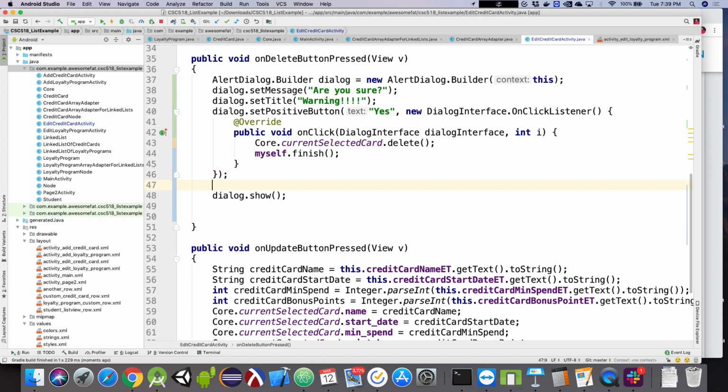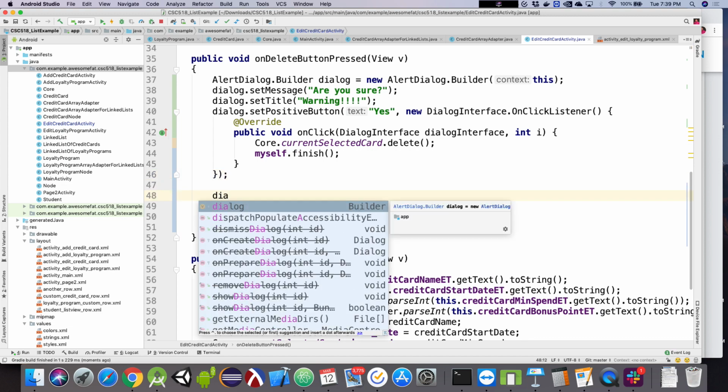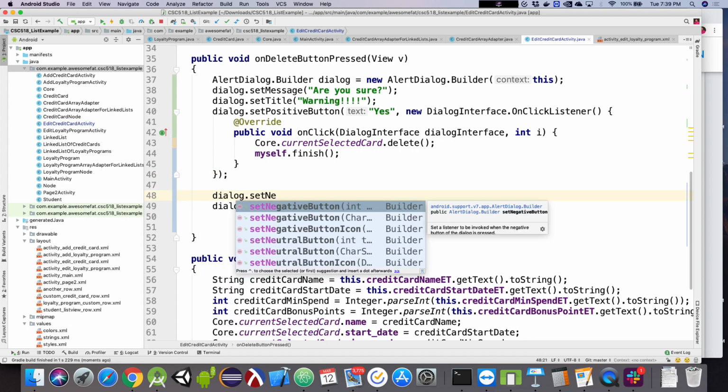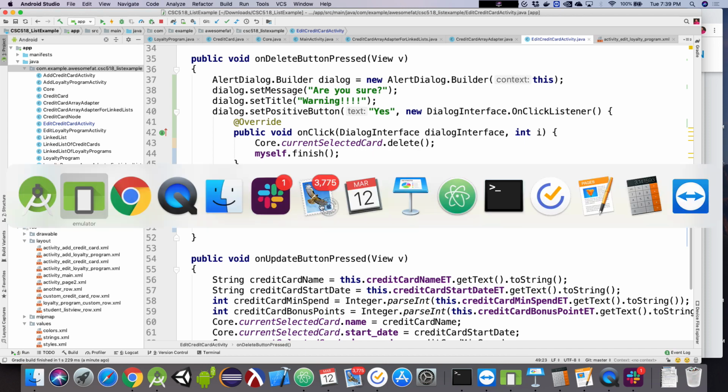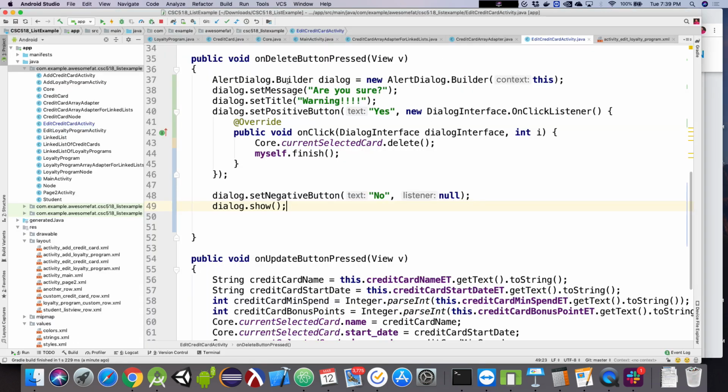So I'll go ahead and set the alternative. So I'll say dialog dot set negative button. And this guy is going to be, I'll put a no there. And then I'm going to pass it a null. I think it'll let me get away with that. I don't want to act on them clicking the no button. So I think setting the listener to null for no will just make the thing disappear. If not, I'll have to set it. We'll burn that bridge here in a second.